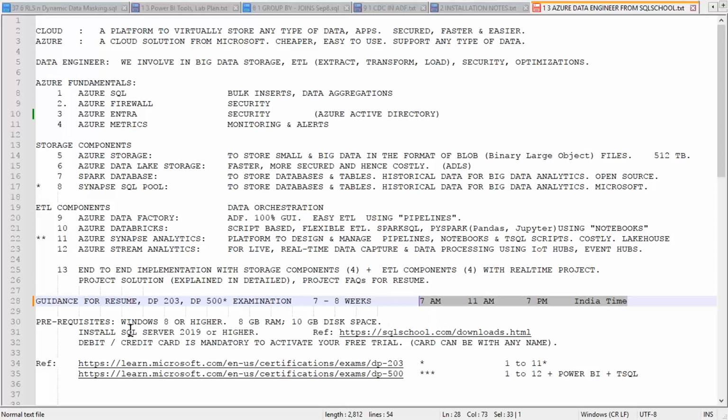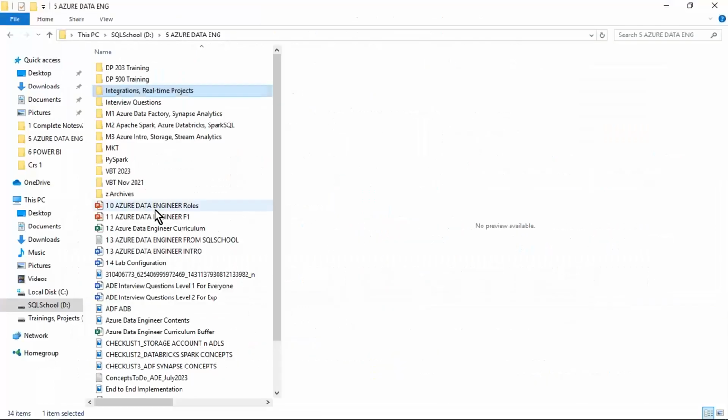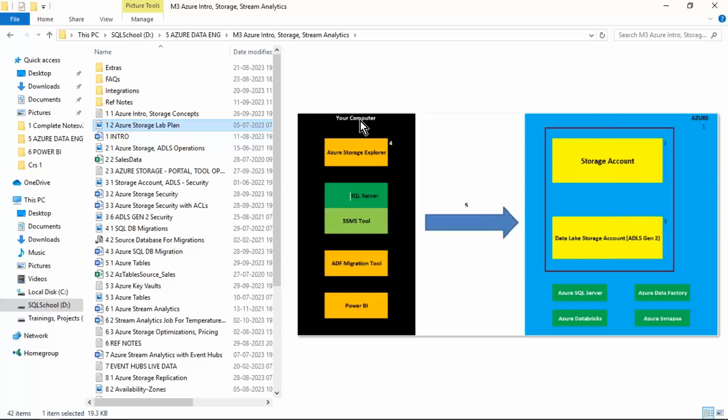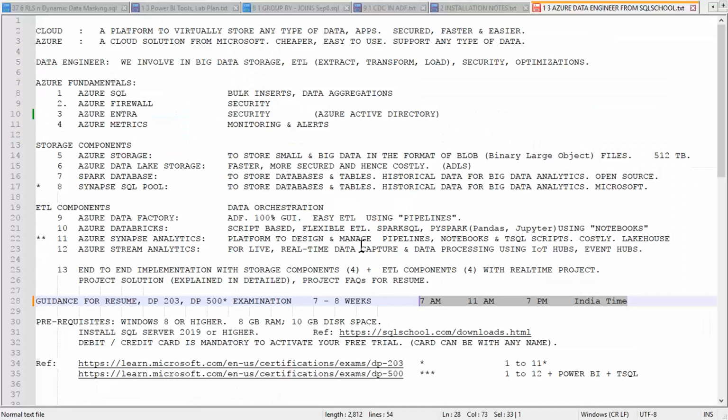Prerequisites. Unfortunately, Mac will not work for our classes. Very soon we need to start with certain installations. In your computer, I need to help you configure a few Explorer tools, migration tools, etc. So keeping in mind the tools, we need Windows 8 or higher operating system and 8 GB RAM. 6 GB RAM is not enough for our classes.